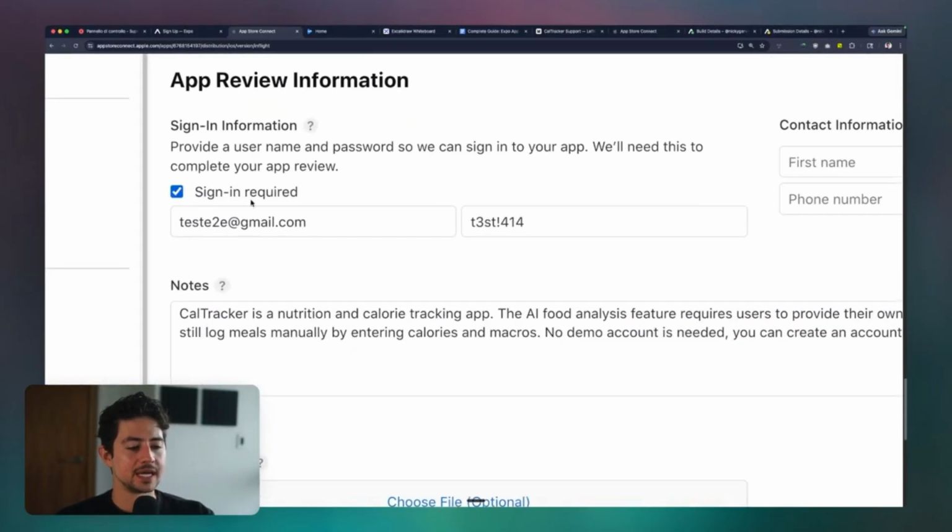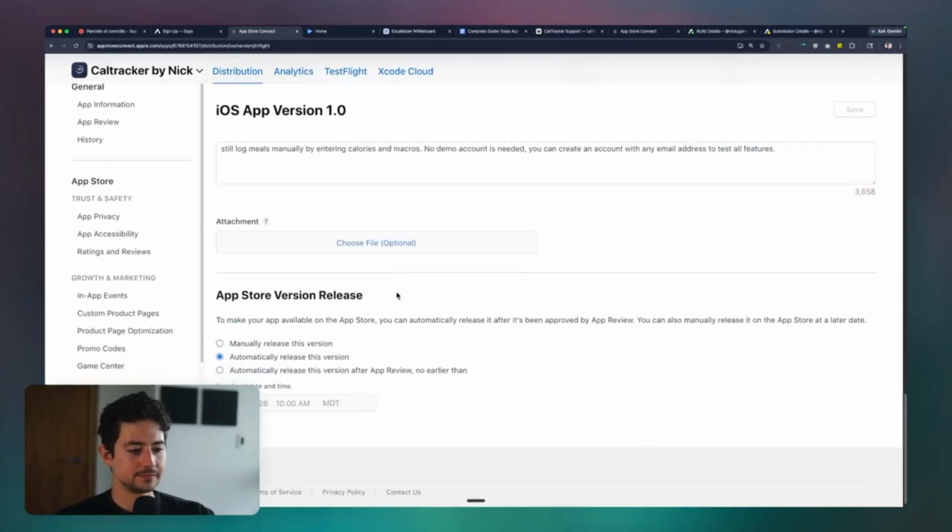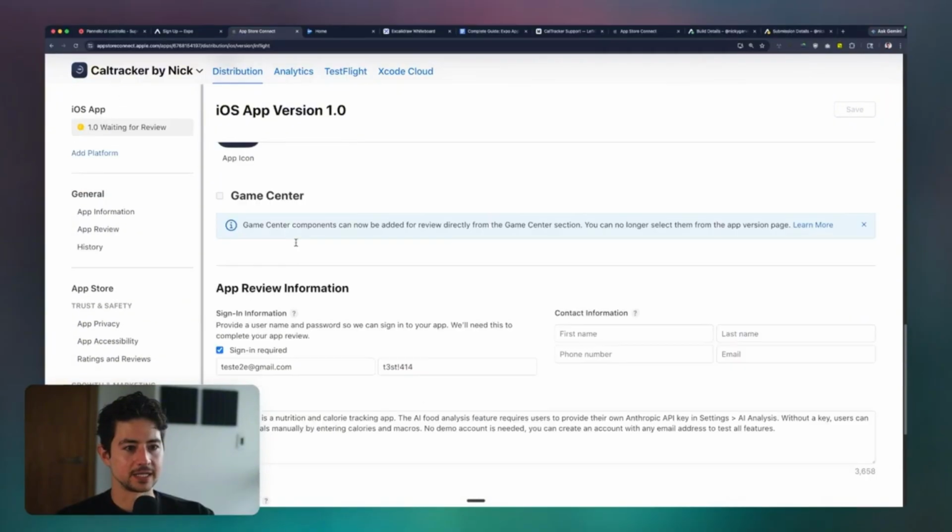Right over here, you need a required sign-in. So now this is interesting. It's a login that an actual human reviewer on the App Store end will use to sign into your app and test the functionality. So right over here, we have teste@gmail.com, T3ST!414. That's like the username and the password. And then I'm saying you can basically just sign up or whatever to do anything you want. And then I always recommend going automatically release this version.